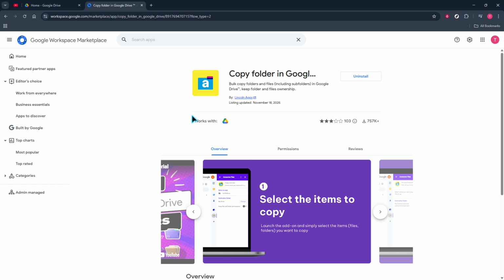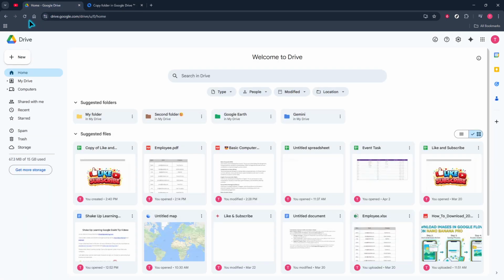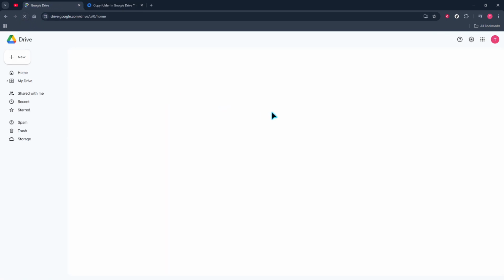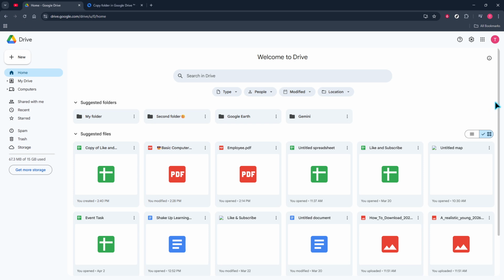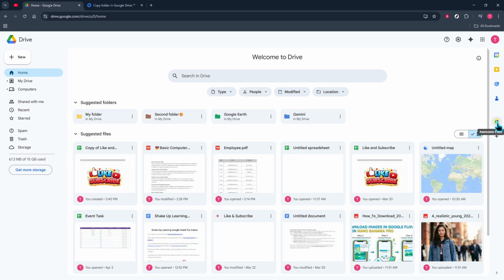Head back to your Drive tab and refresh the page so the new app appears. Look to the right-hand sidebar where add-ons live. You should now see the icon for the app you just installed. Click it to open the tool within Drive.